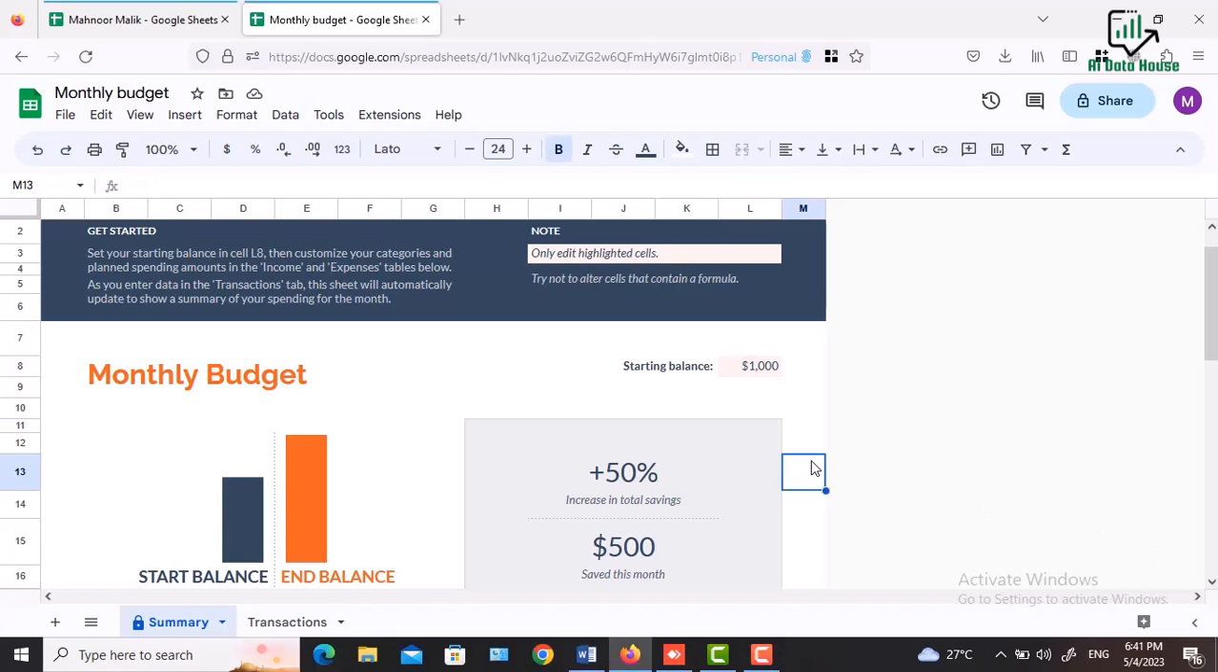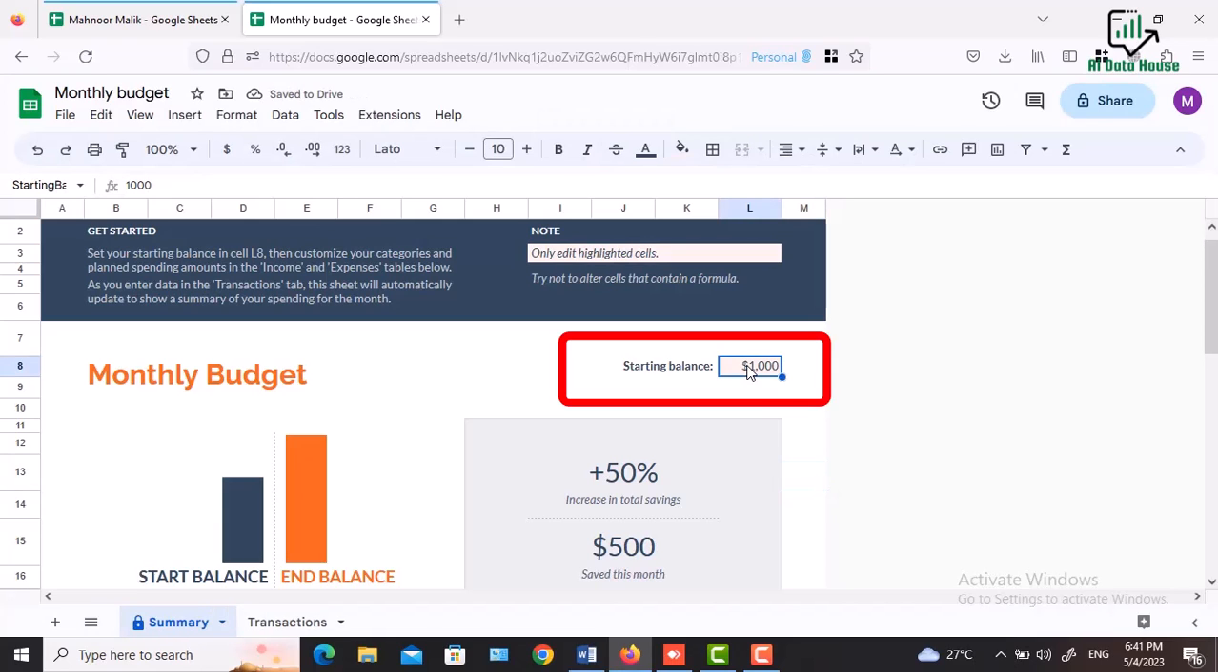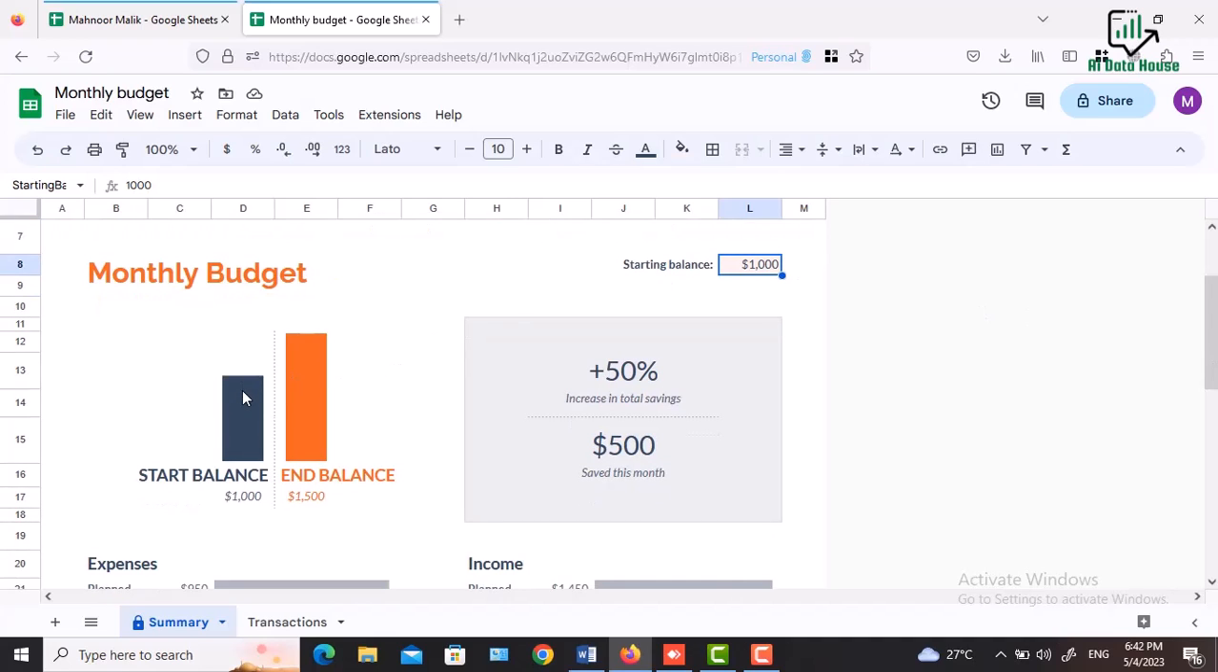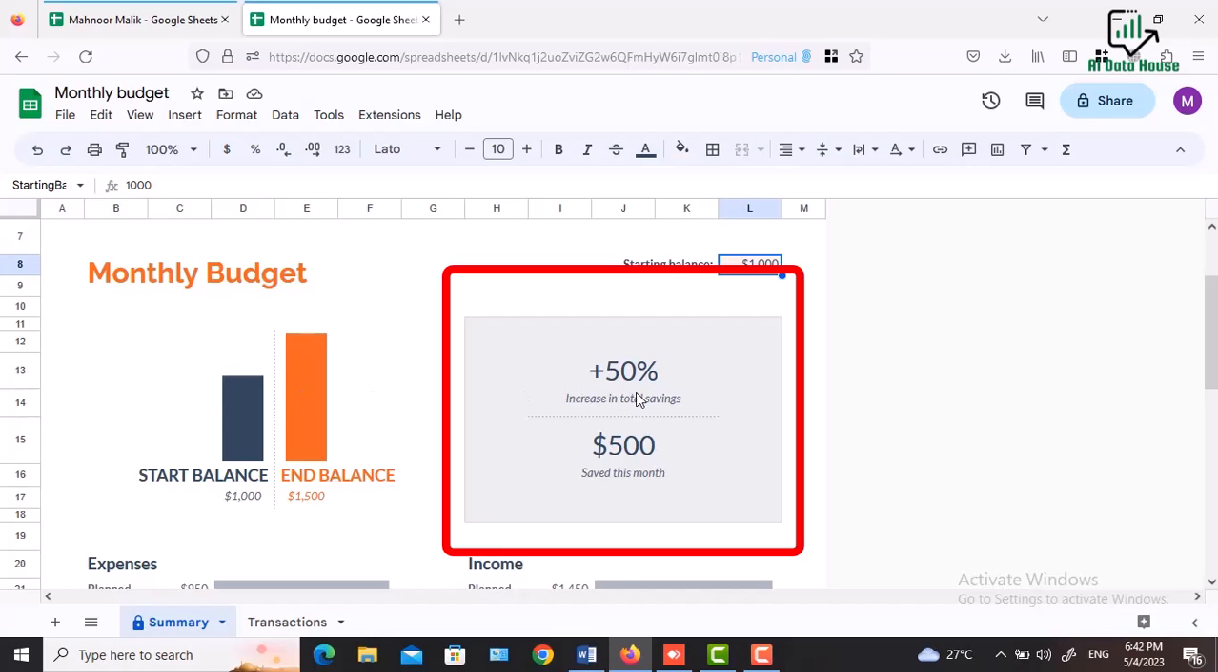This budget tracker has a starting balance field where you can add the balance that you have at the start of your month. And it will also show you the track of your start balance and the end balance. Start balance means the balance that you have at the start of the month, and the end balance means the balance that you have at the end of the month. It also shows you the increase or decrease in total savings depending on the amount that you spend on expenses and the amount that you receive as an income. And it also shows you the amount that you saved or extra spent this month.